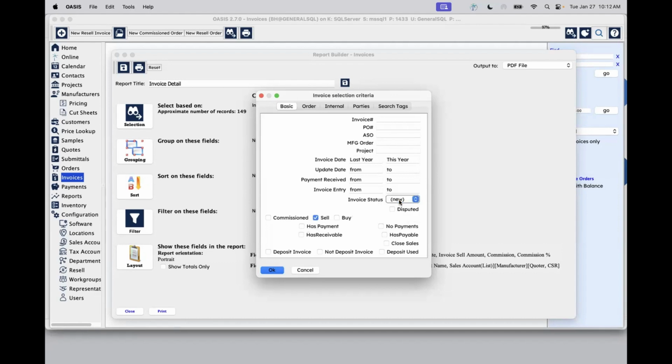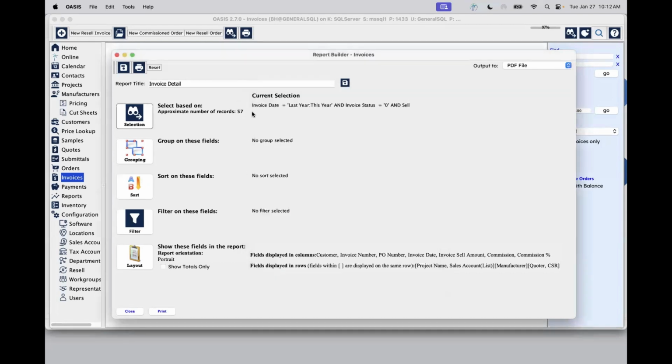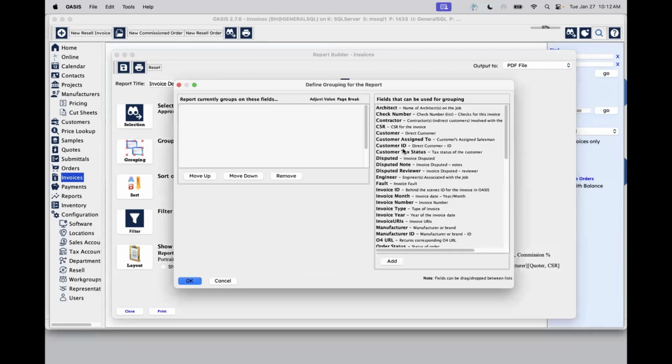We don't want the closed ones because they've already received it, or we've decided to give up on that when we're closing out the invoice and we're just going to keep it in there in case we get paid, but we don't expect it for whatever reason. We only want the sell ones, and that's it. Hit OK. That's going to give me about 57 invoices. And then I can group it.